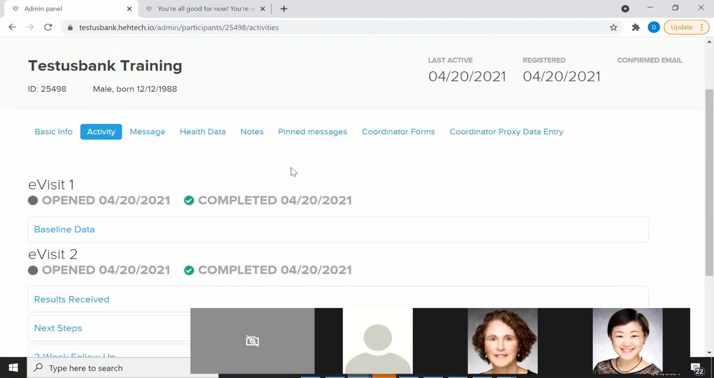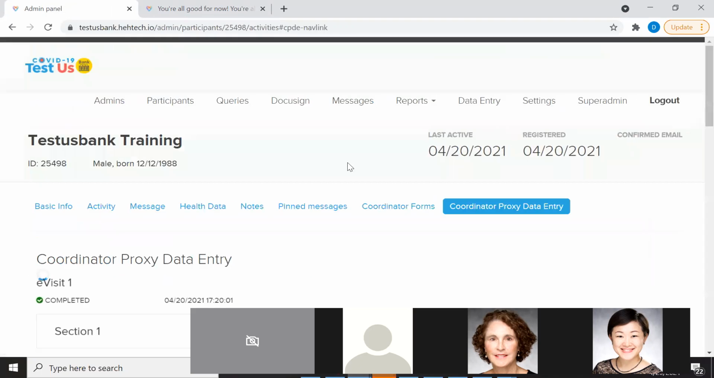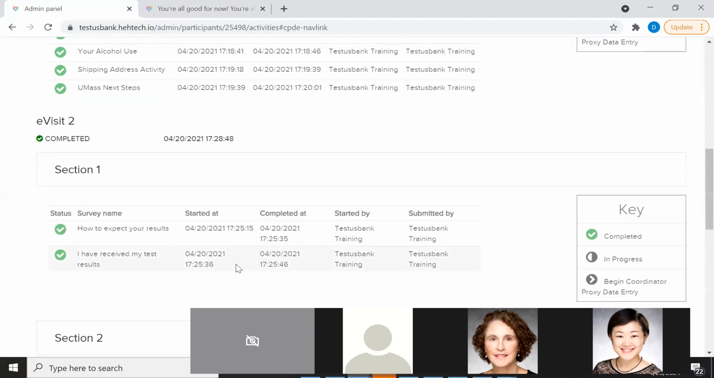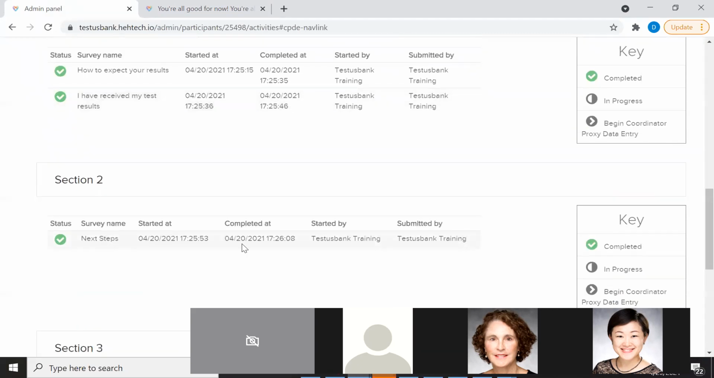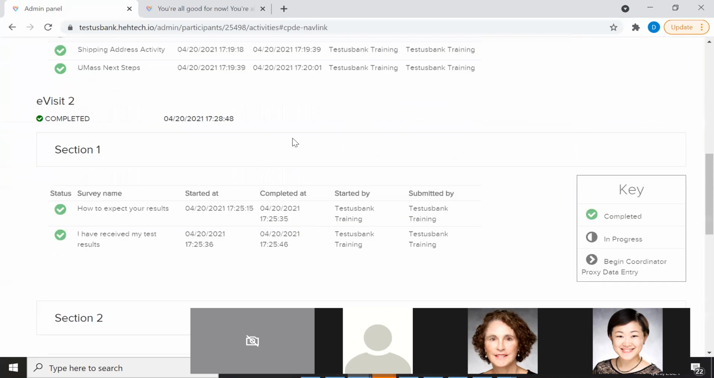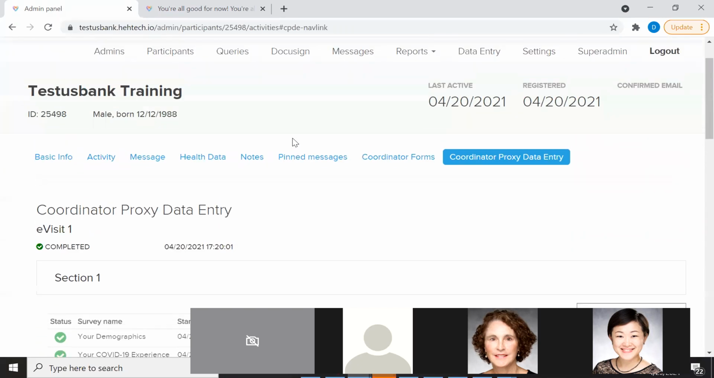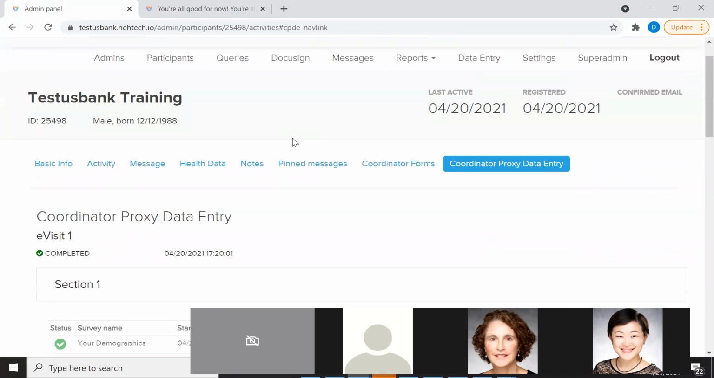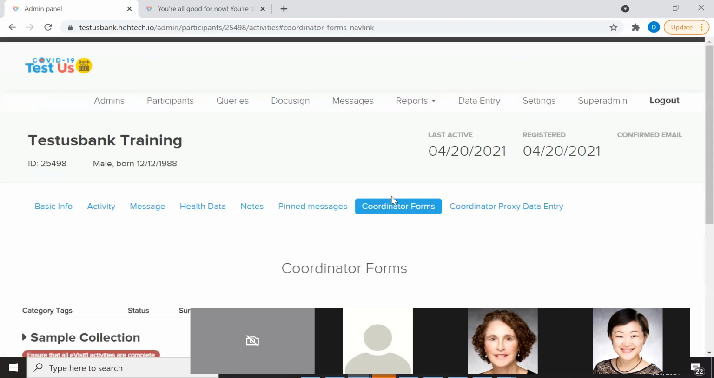All of that seem clear? All right. And for anybody who forgot, coordinator data proxy is this last tab over here, and you would be able to go in and access these surveys and answer for the participant. But again, you need to have them on the phone or that information to do those surveys.